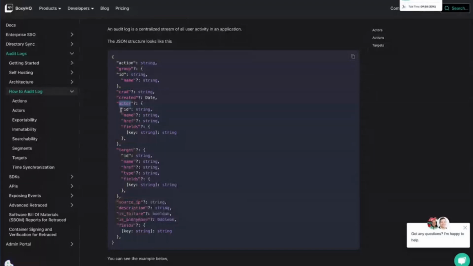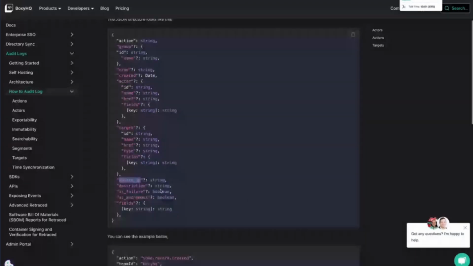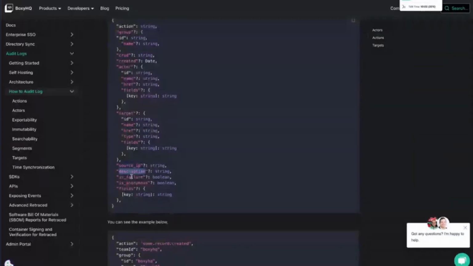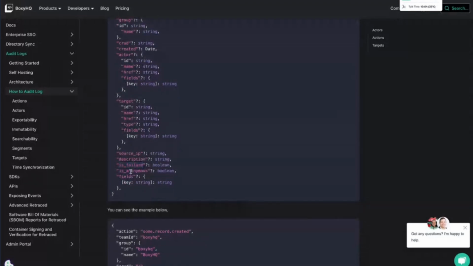Source IP is the IP address. Description is for a detailed description if you want to add. We have is failure and is anonymous fields as well. So using that, you can, in case you don't have an actor for that event, you can simply set is anonymous to true. In case this particular event is due to a failure, you can set is failure to true.